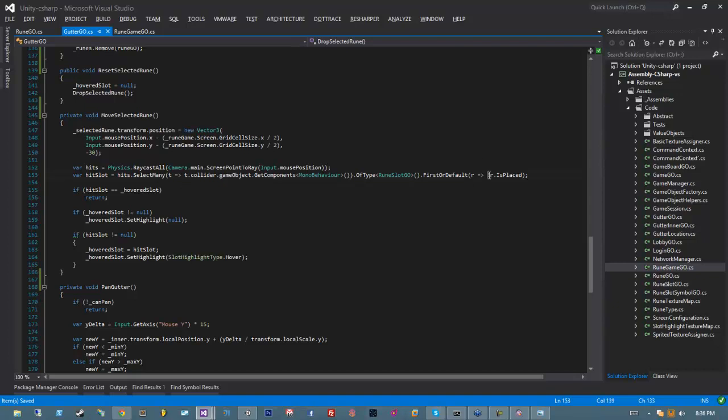And I'm sure it has to do with this code right here, because that's all that I added in. So let's review this logic real fast. That's the slot that we're hovering over. If it equals the slot that we have recorded as being previously hovered over, then we return because nothing has changed. If the hovered slot is not equal to null, then we set its highlight to null. That should never happen on a placed rune. If the hit slot does not equal null, then set its highlight to hover.